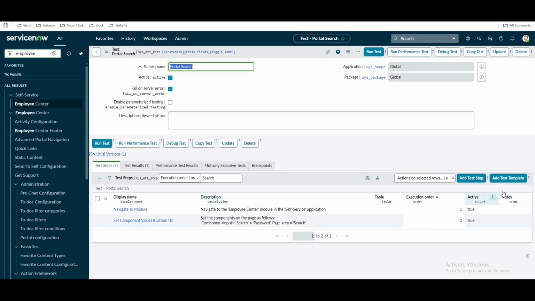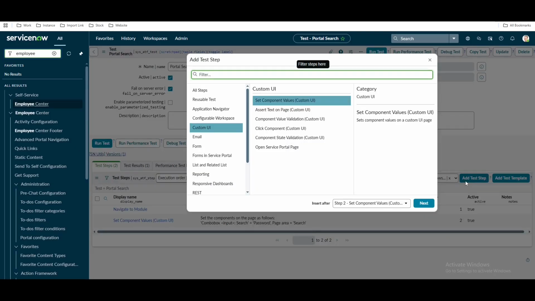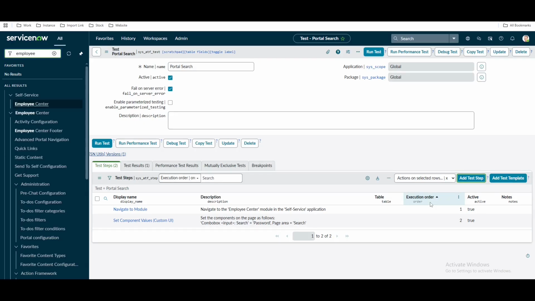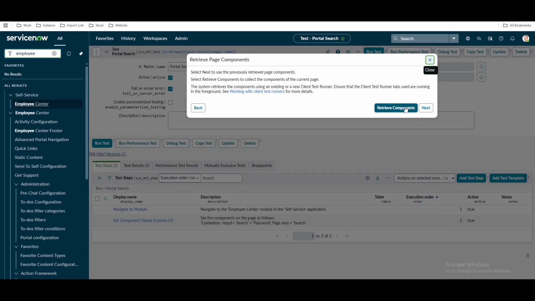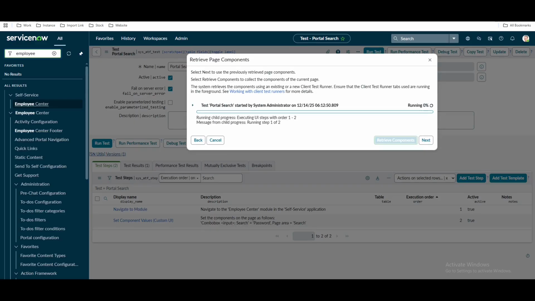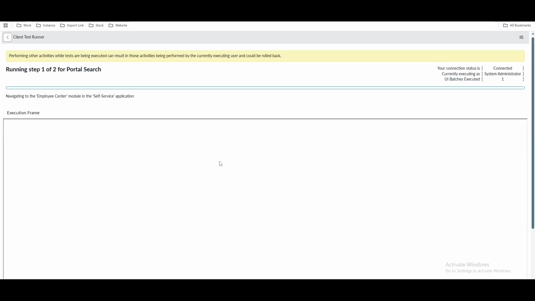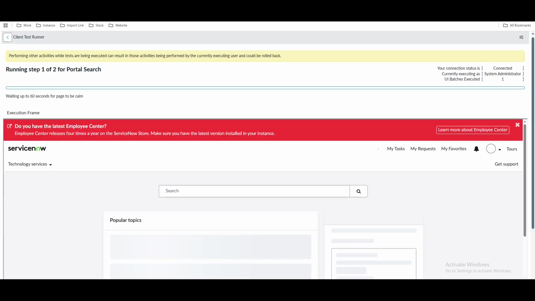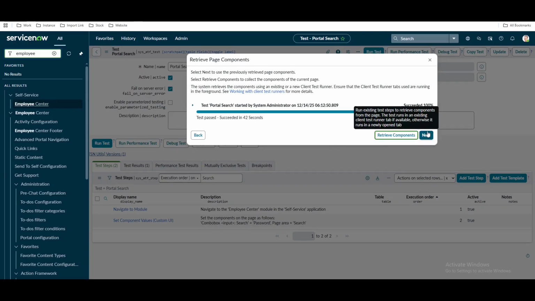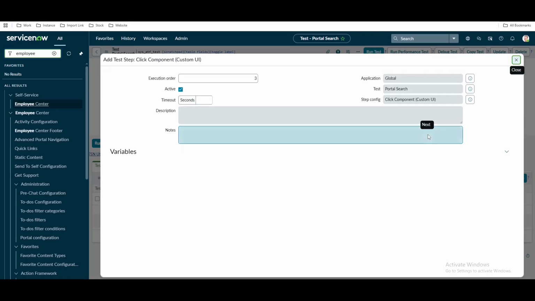So we'll go here, click add test steps again. Now this time we are going to select the click component and then click next. Okay. So for the button component we are going to click, again, we have to retrieve that. I'll skip all this retrieve part so that you don't need to repeat it again and again from this client runner. And then what we are actually going to click is this button. As you can see, our component retrieval is completed, we can click next.